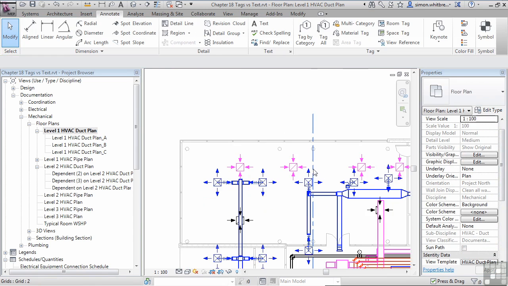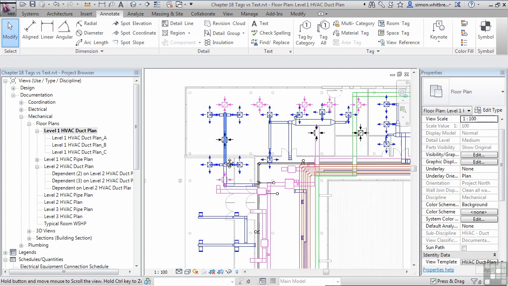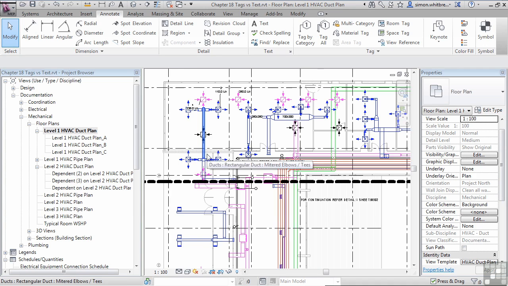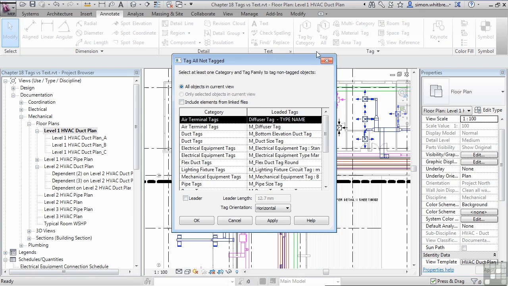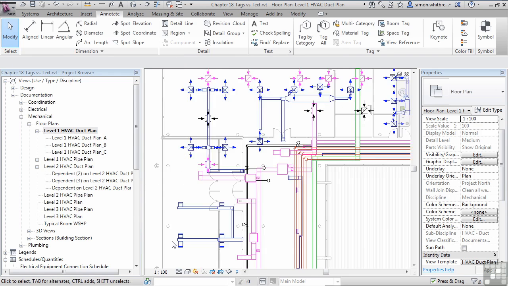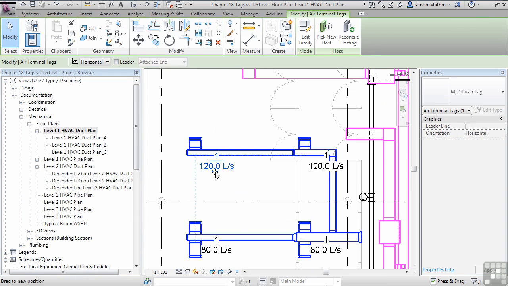But what about the rest of the drawing? Have I really got to go around and place a tag on all those elements one by one? Well, no you don't. You've got the option to tag all. This will do things like tag all objects in the current view. There's my air terminal tag, there's the name, and if I click on Apply, it tags every single diffuser in the view. If needs be, we can go around and move them to suit.